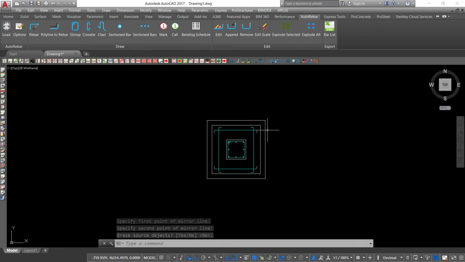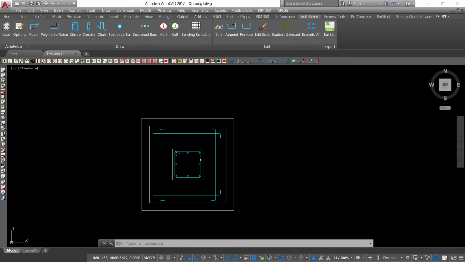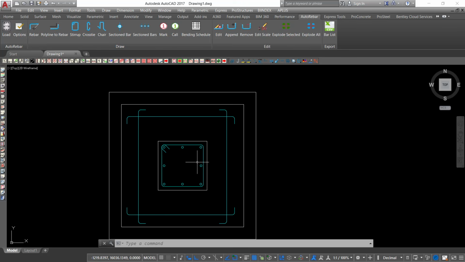So what I'm going to do from here, you can generate a bending schedule for this. So how do you do that? Once you've done that, we are going to do a bar marking for these bars. So remember, this is Y2. Let me just do this bar marking first.